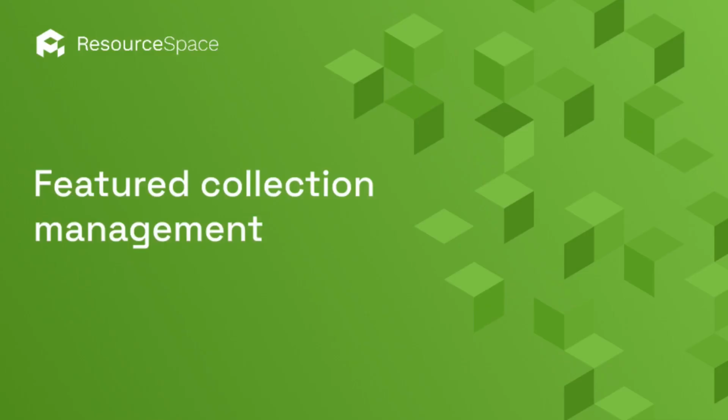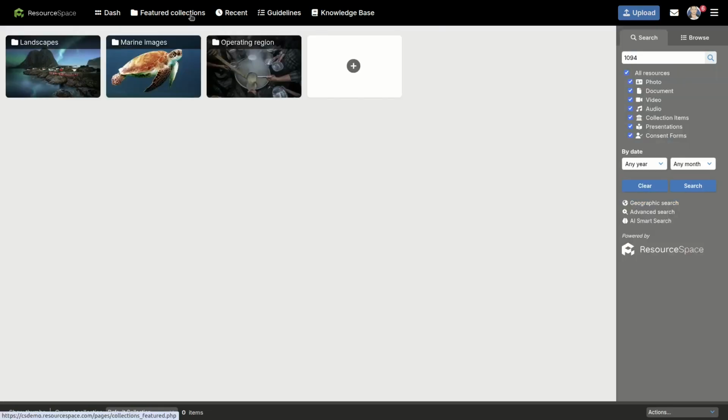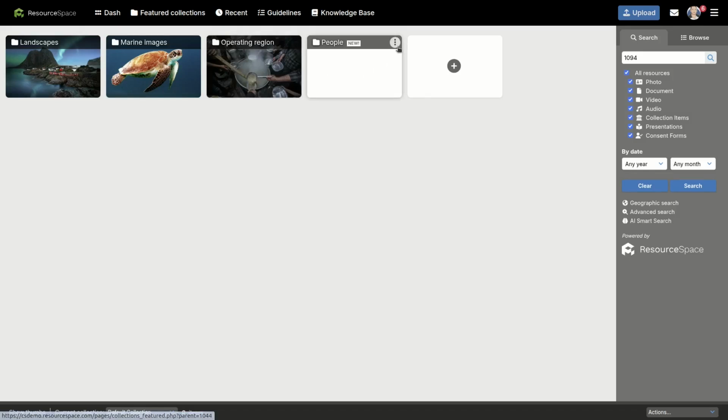We've simplified the management of featured collections. Each category and collection now has an Actions menu here, where you can choose the action you'd like to perform. When you create a new category, this Actions menu will also appear here, so it's quick and easy to share, add or remove resources, or upload directly to a particular collection.